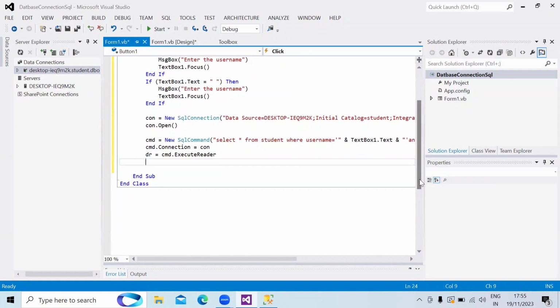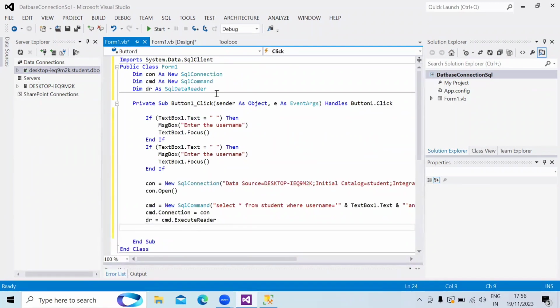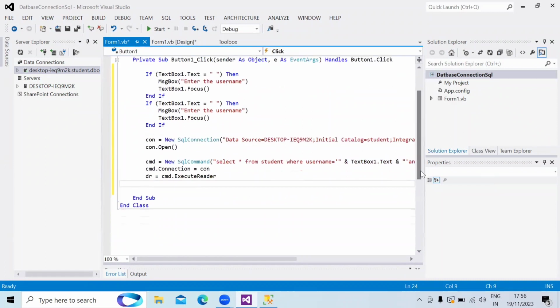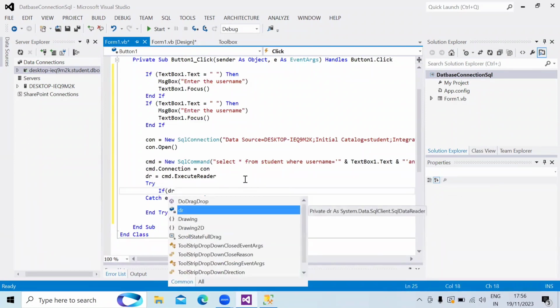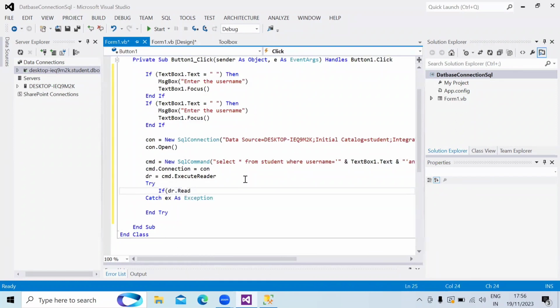After this, we have to check whether something is in this data reader object. Because only when the username and password match will we get some results. For that, we are using a try catch statement. I'll explain why we are using the try catch block here. Here we are checking if data reader object dr dot read. This read method is used to advance to the next record in the result set.